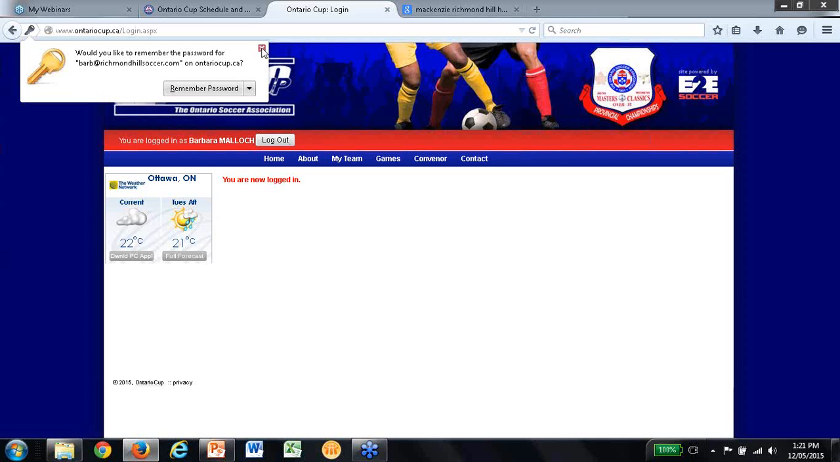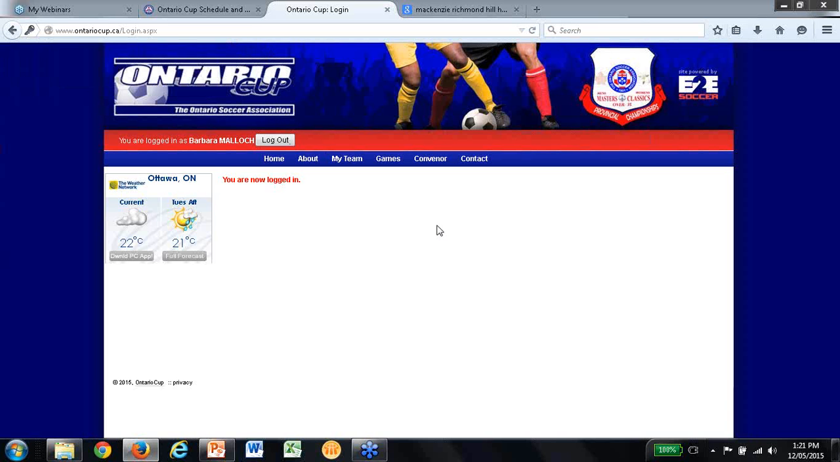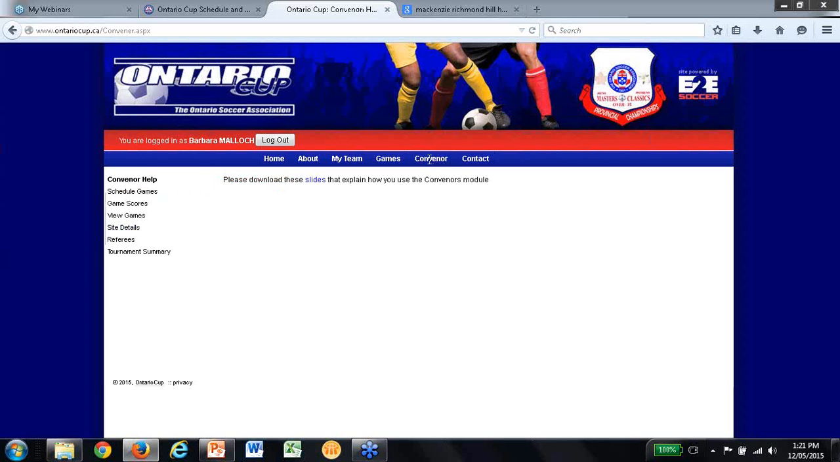Here we go. Okay, so we are in. First thing I want to highlight is at the top. When you log in, you're going to see these blue tabs. When you're logged in, there's a nice convener tab. This is where you're going to do any scheduling or results entering. So we're going to click on that blue convener tab.